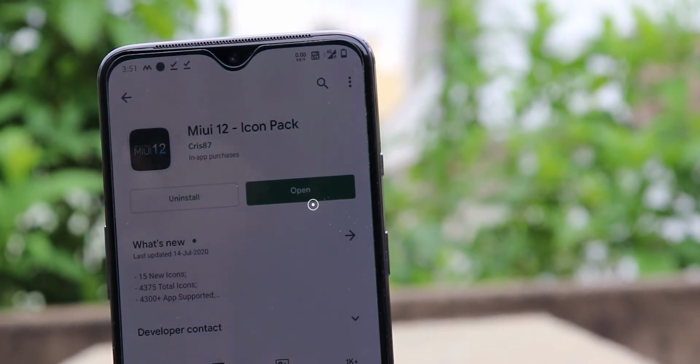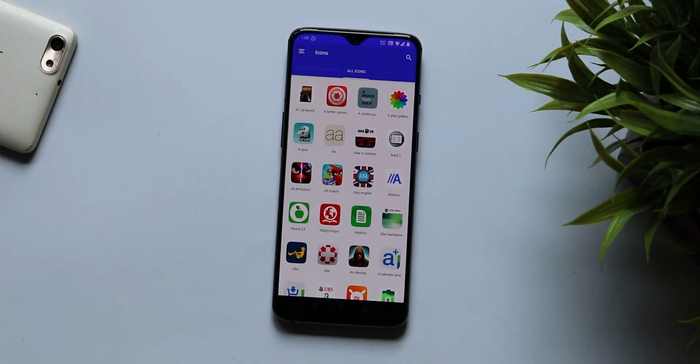For that, you have to install an app, MIUI 12 icons. I have the drive download link in the description. You can download it from there because this is a paid app in Play Store. Once you install that, open the app, you can see all the MIUI 12 icons listed there.